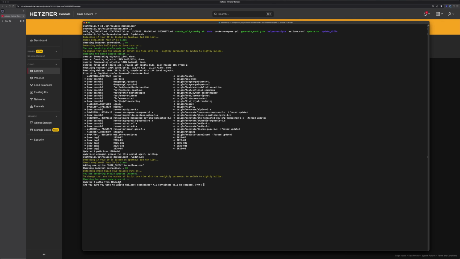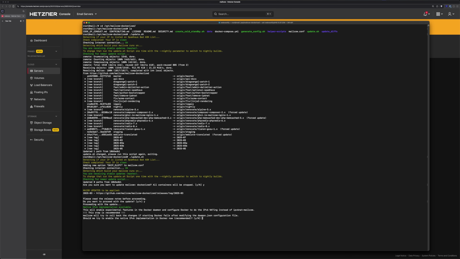And now it will ask you if you are sure you want to update Mailcow Dockerized. All containers will be stopped. You want to say yes. Do you want to read the release notes before proceeding? You want to proceed with the update, and you can read those notes, so we type yes. Also, this step is recommended: Mailcow will try to roll back the changes if starting Docker fails after modifying the daemon.json configuration file. Should we try to enable native IPv6 implementation in Docker now? If you have IPv6 enabled on the server, you type yes. If not, type no. In this case, no.